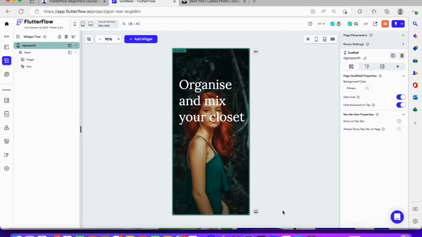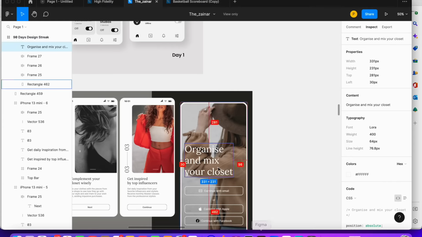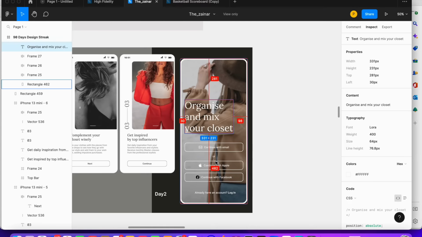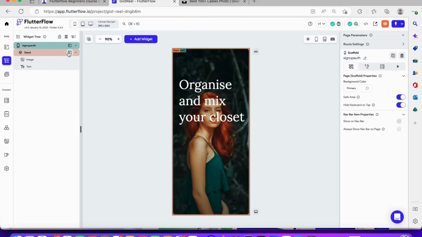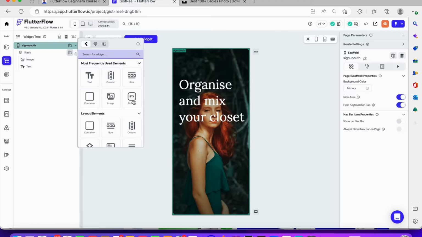Okay, now that we have that, the next thing we want to do is to add a few buttons. So one, two, three. Continue with email. Let's just copy this. Continue with, all of it. That's it. So we'll do this two ways. First is to add a button.